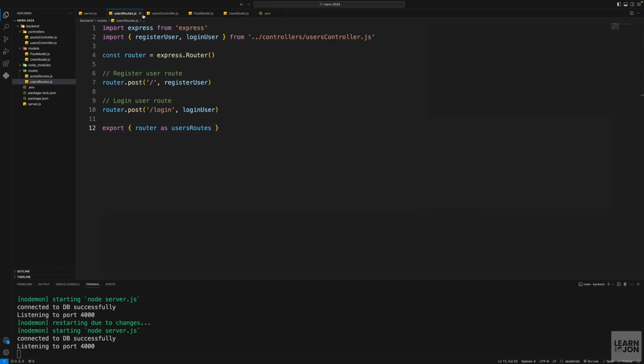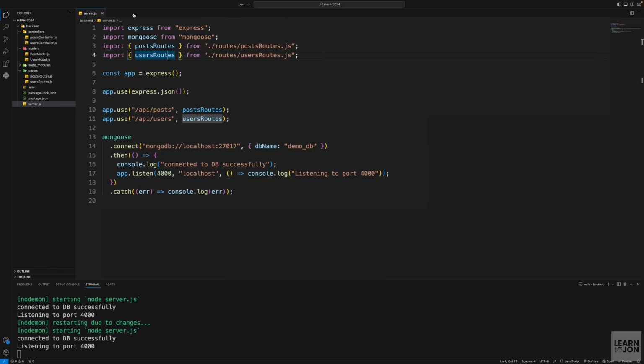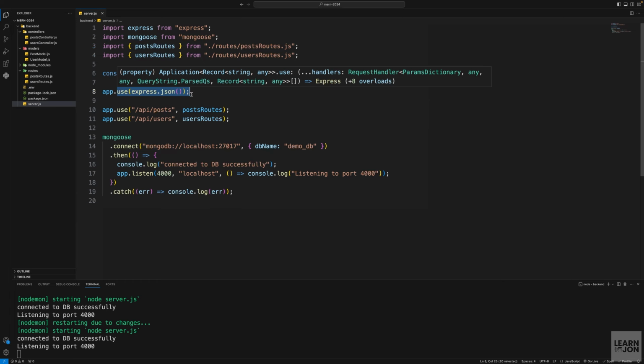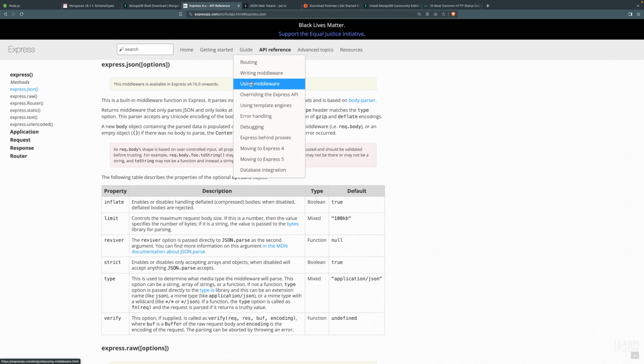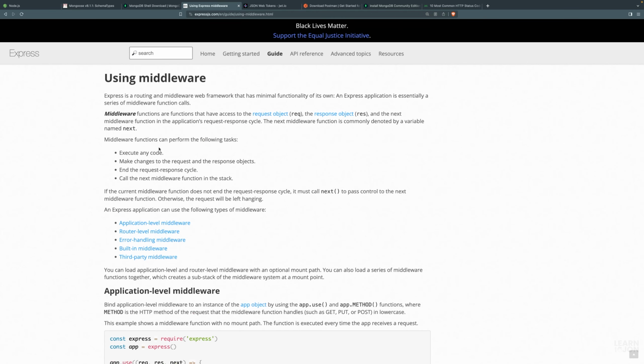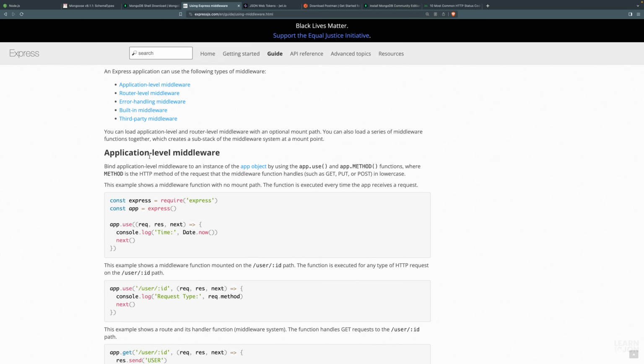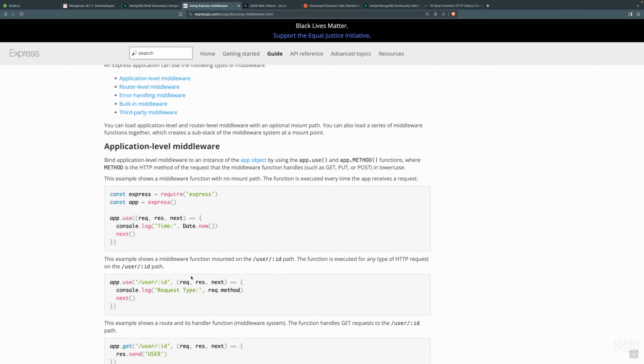So I'm going to close all these windows so we can start clean. Remember, this was the first middleware we used. And if we go back to the Express documentation under middlewares, you can see middleware functions can perform the following tasks: execute any code, make changes to the request and response objects, end the request-response cycle, and call the next middleware function. So with a middleware, we have access to request, to response, and to a next method. This next method triggers the next middleware. If we don't provide this one, the code will stop here.